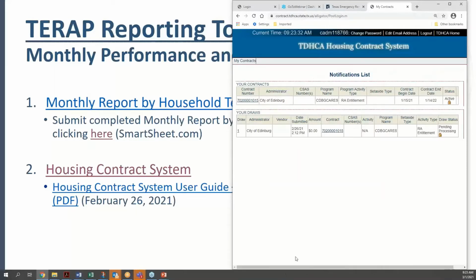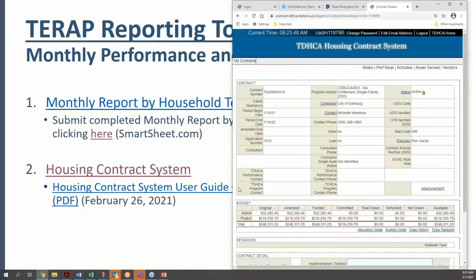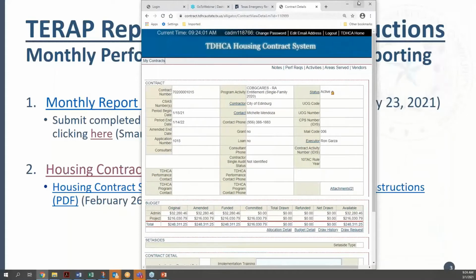Okay, we're in. Apologize for the delay. All right, so this is what you will see. You will see your contract here. It's a CDBG Cares contract. You will open up your contract. All relevant information is in here, your budget, what you're funded, what's available, and what has been drawn right there.